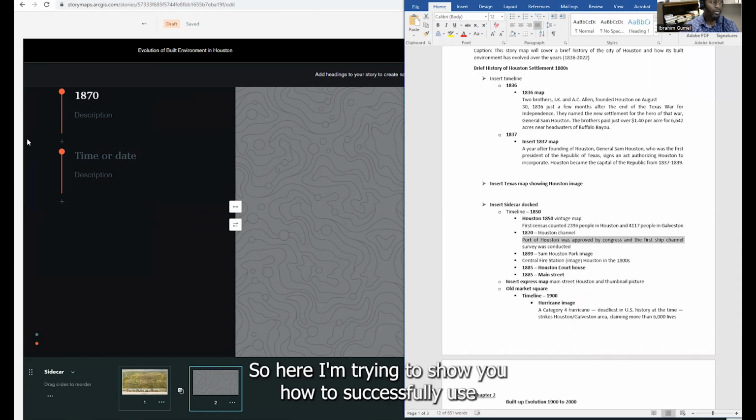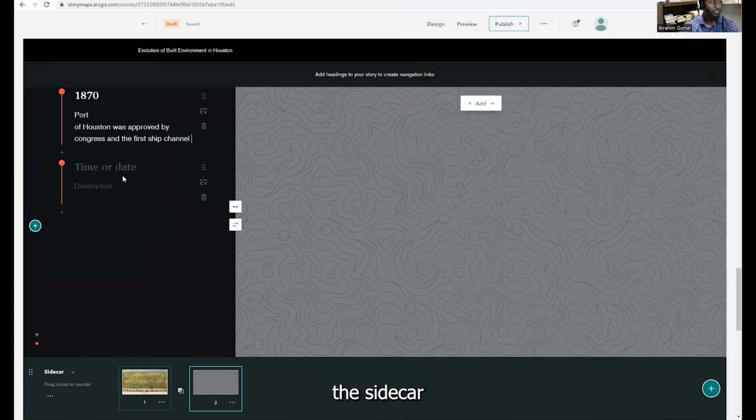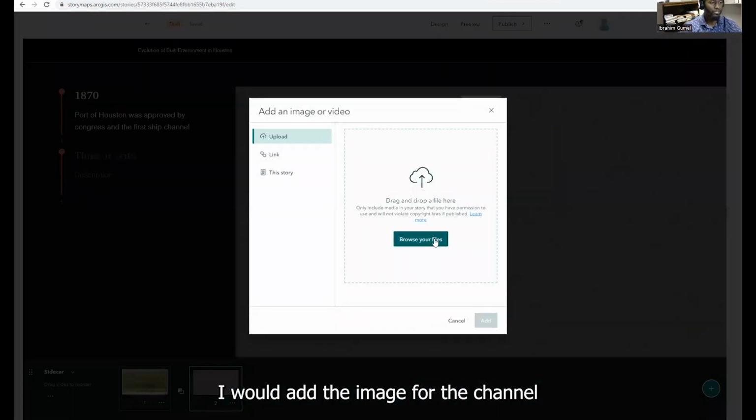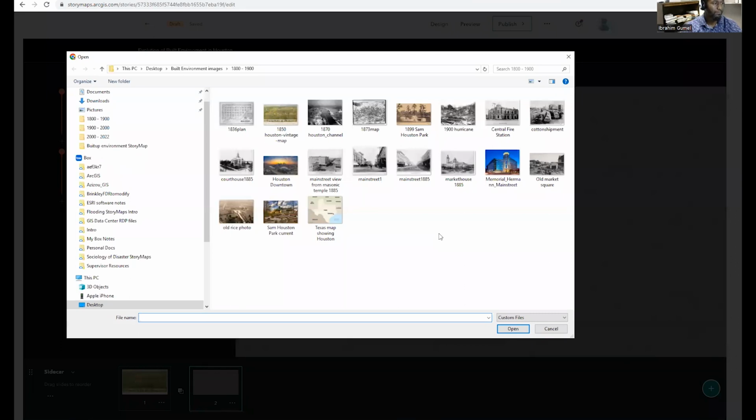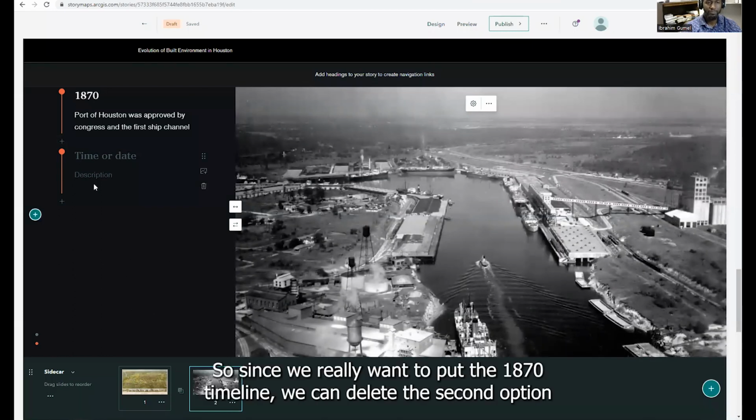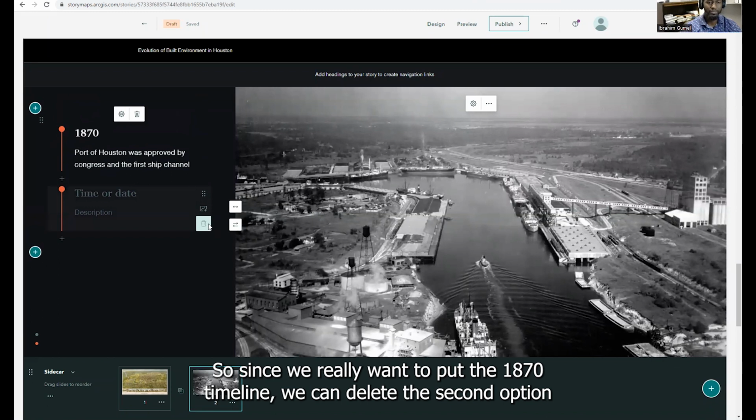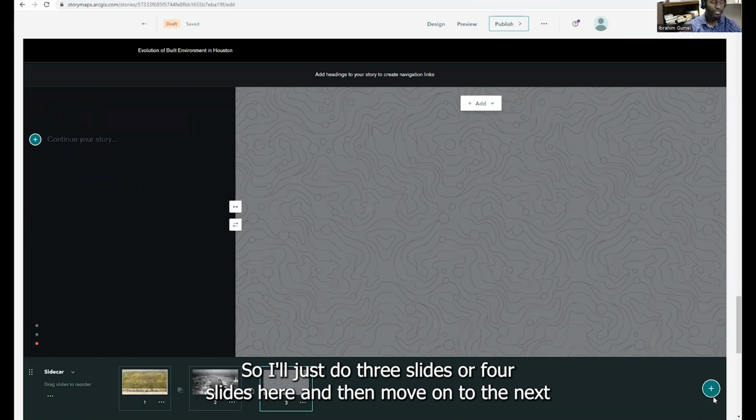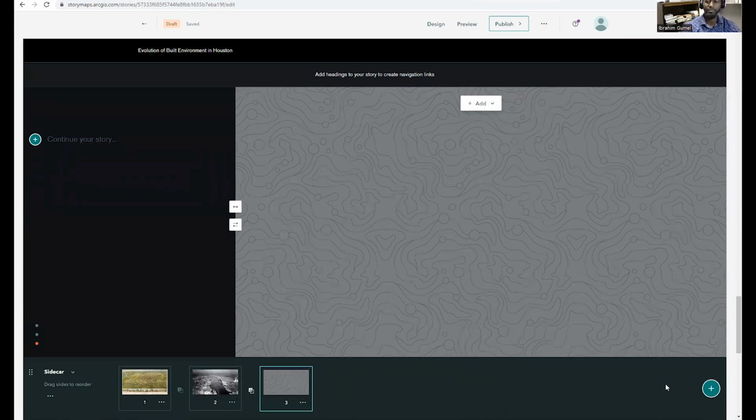So here I'm trying to show you how to successfully use the sidecar using the docked version. And here I would add the image for the channel, which is this. And then we would open it and we'll add it. And then that's it. So since we only want to put the 1870 timeline, we can delete the second option and then go to the next slide. So I'll just do 3 slides or 4 slides here and then move on to the next option so that we don't take too much time.